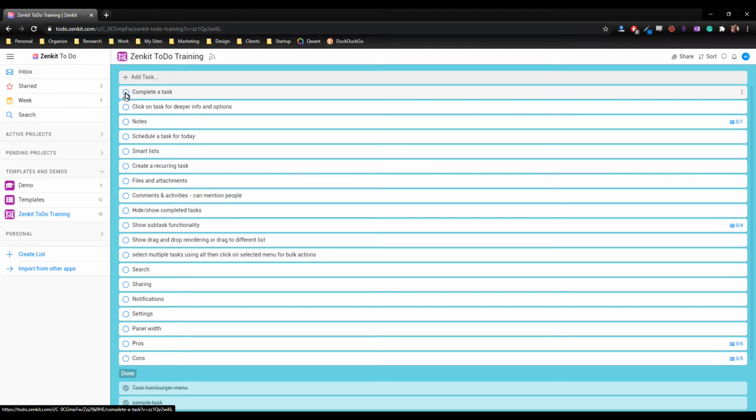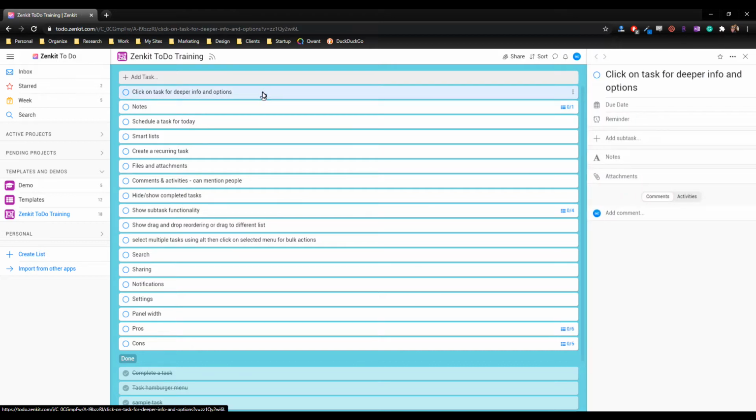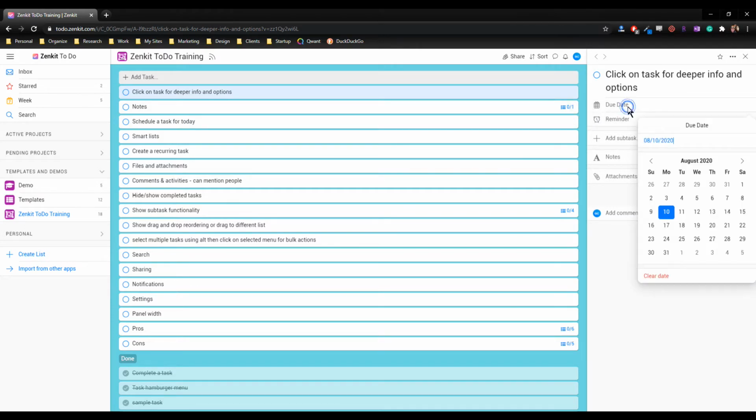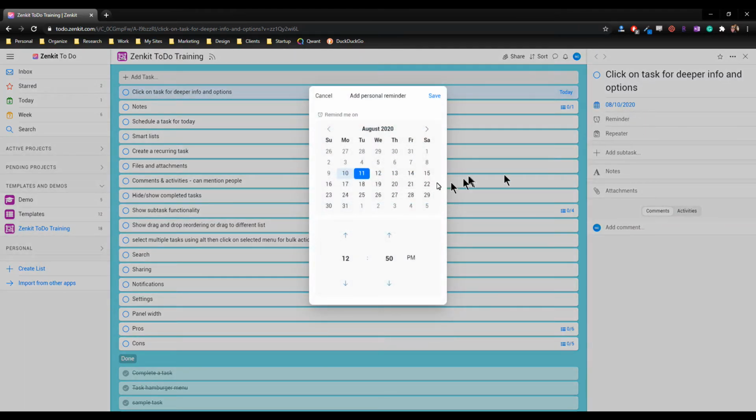And we've already completed tasks. It gives you a little sound, and you can see as I'm going through the list, my tasks are being completed really quickly today. Now, if you click on a task, it gives you some deeper info and options. So let's test. You can create a due date that you can put in here. So let's create a due date of today for something. Save. And then you can put in a reminder if you want it to notify you, when you want it to notify you.